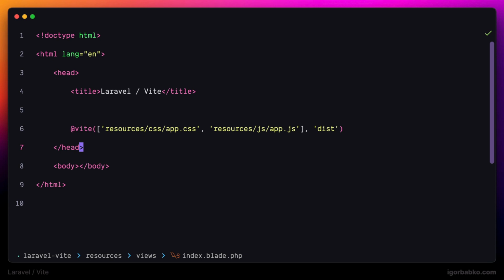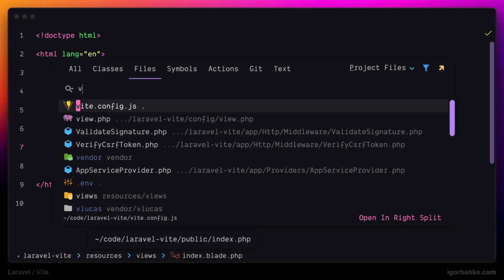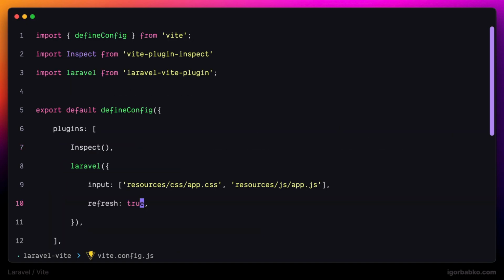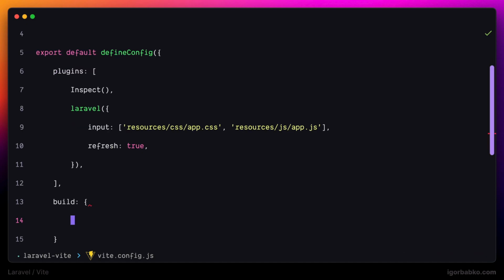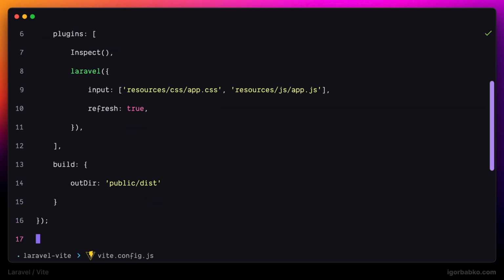But it's not enough, and we also have to modify one configuration inside vite.config.js. So to tell Vite that we want to use our custom folder where it should build assets, we have to use the option with the name build. Here we are specifying an object with the key outDir. And right here, we are specifying the new build folder. In here we are specifying the path from the project root.